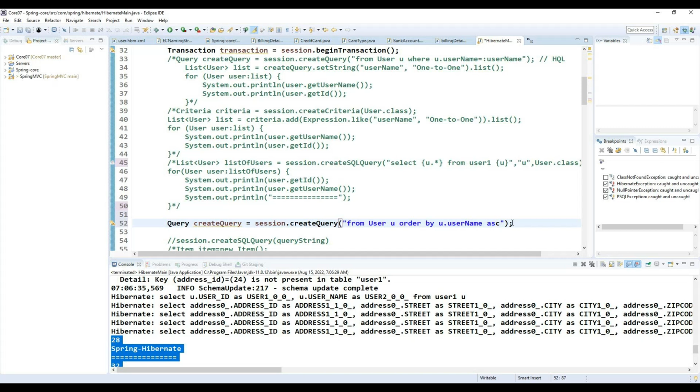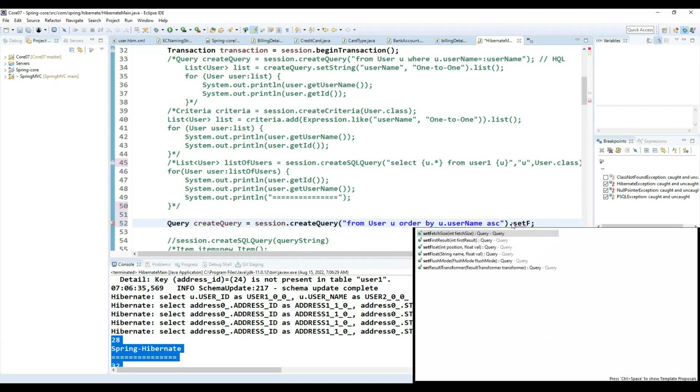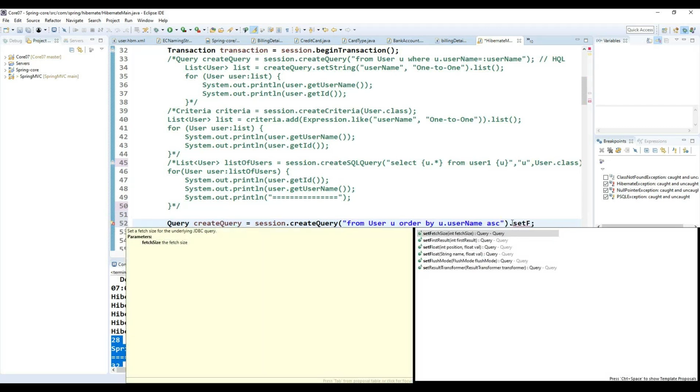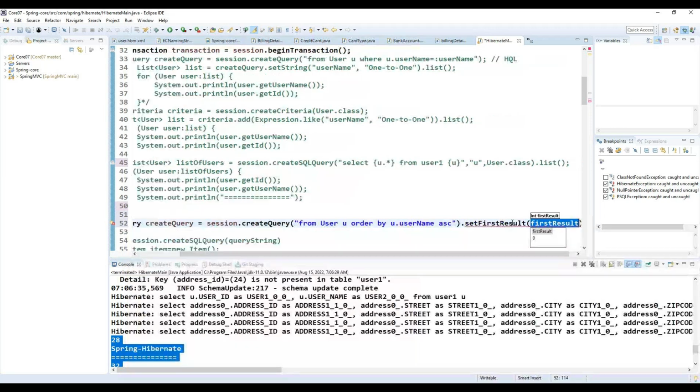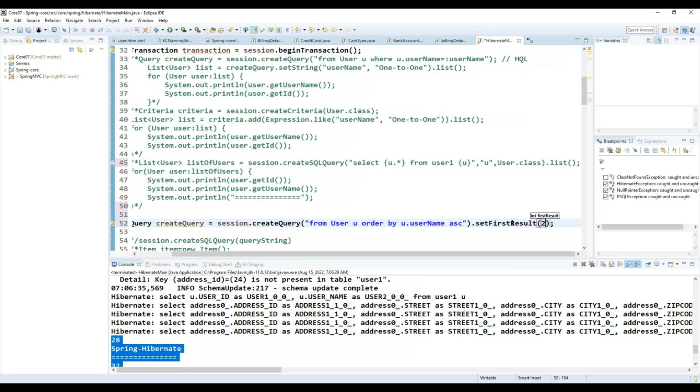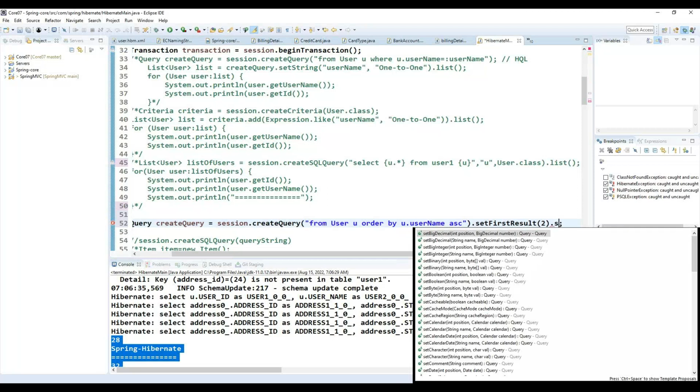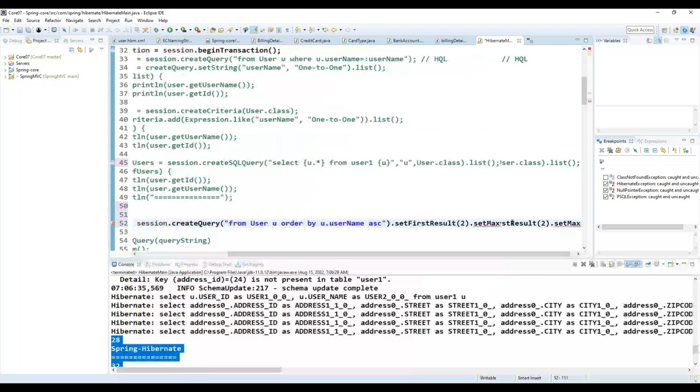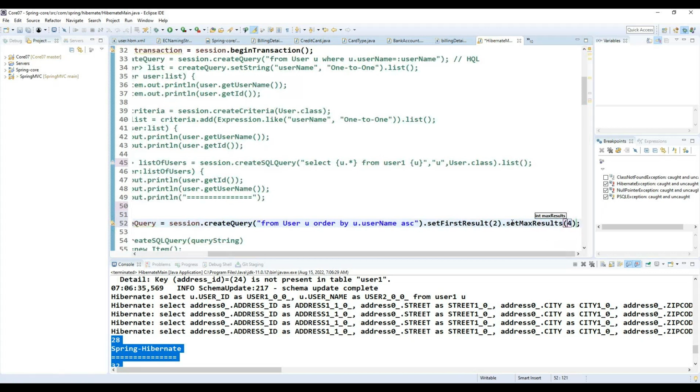After this, we can write setFirstResult here. Getting the point? How many results do we want to load as the first result? Now I'm trying to load only 2 records. How many records do we have in total? The max results here. How many max results do we have? Here we have around 4 records. So these are all our matching records here. This is the way of loading this particular section.